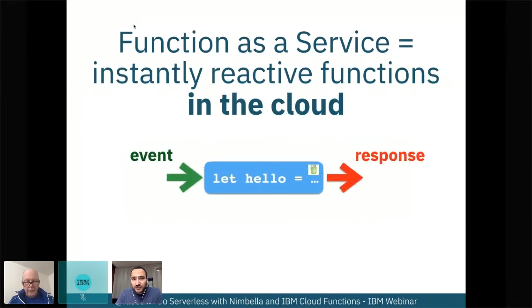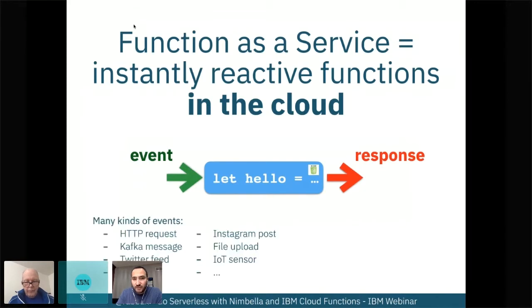And what serverless allows you to do with functions as a service is that these functions that are instantly reactive are reactive in the cloud. The function doesn't run on your machine. It runs in the cloud. And it's reactive because it can receive events. The function operates, produces a result. And there's many kinds of events that this function can consume, the simplest one being an HTTP request. So you have a new API endpoint for your function. You make a request to that API endpoint, and the function runs instantly and then produces this result and then terminates the HTTP request.